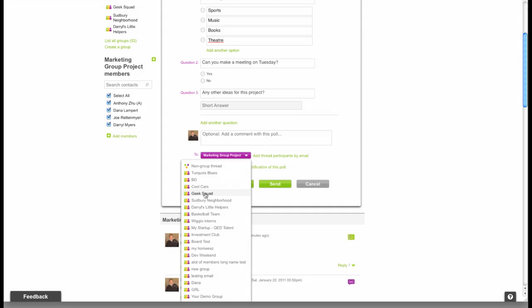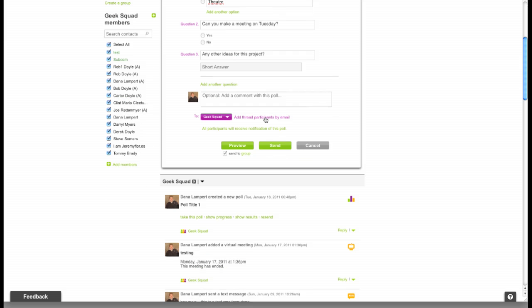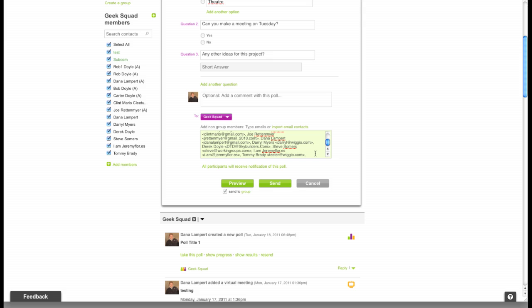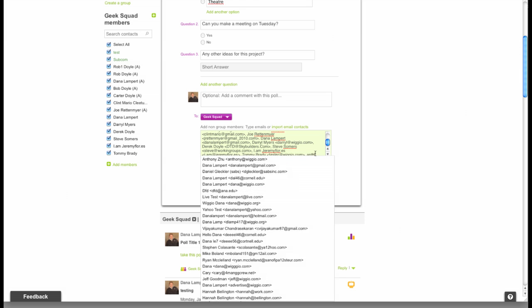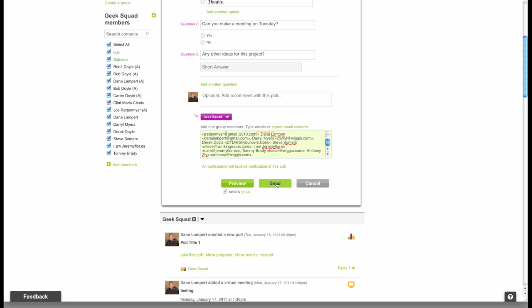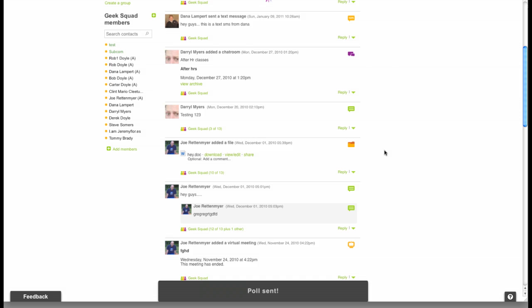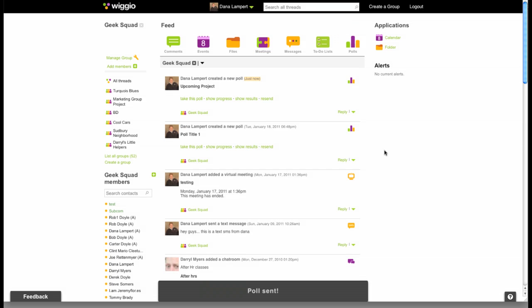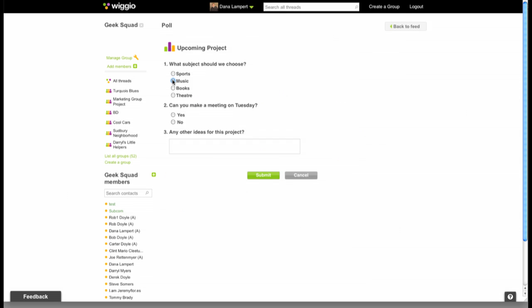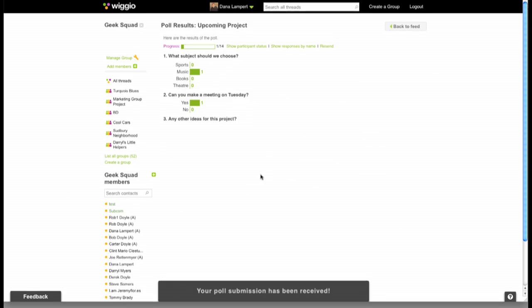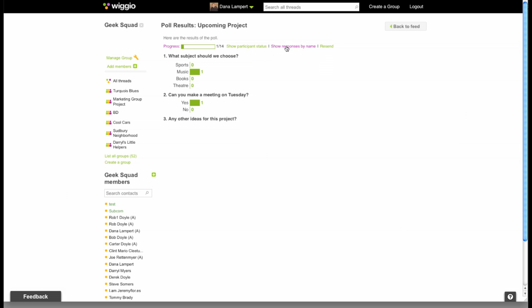You can also add a question that allows for a written answer. Select the group or individuals to be the recipients of your poll. In this case, you add a group and then add Anthony by his email address. Then, click Send. The poll now appears at the top of your feed. All recipients also received an email with a link to take the poll. You can take the poll, see the results to date, and see each person's responses to the questions.